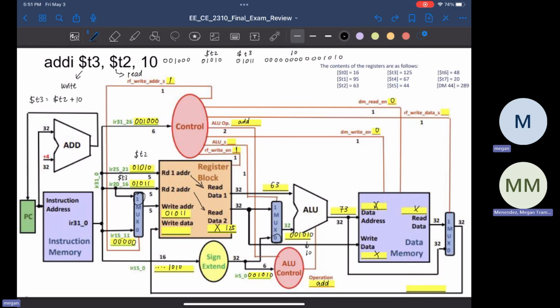In this case, we said that we wanted to write the addition of contents of T2 and 10 into that T3. So we want this mux to select this right here, actually, what comes straight out of the ALU. So in order to do that, the mux has to be selected to a 0 so that bottom path goes through. So that 73 will go all the way through and into the register file.